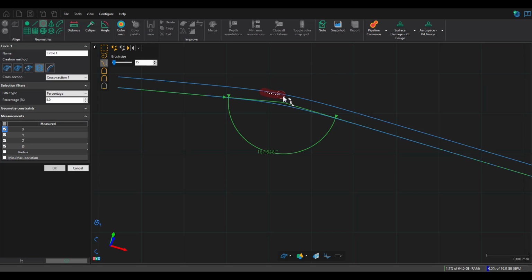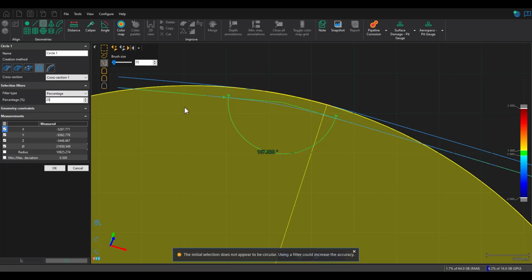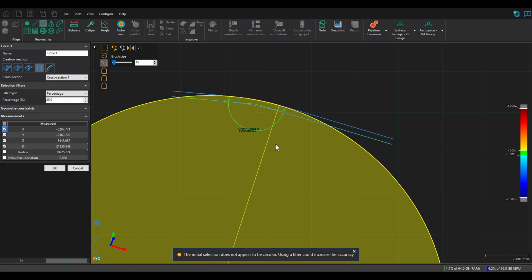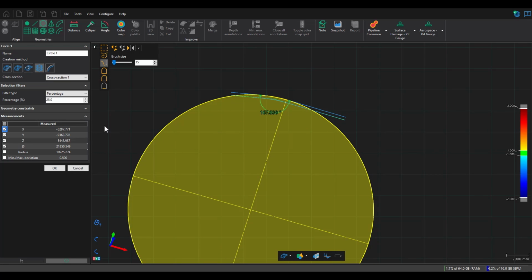Okay, in this case, I'm highlighting the outside, but I could have done the inside as well. Doesn't matter too much in this scenario. And I'll go ahead and just increase the percentage of outliers just to get a slightly better circle fit. Okay, so it looks something like this. And last thing I want to do is just check the radius here and uncheck the rest, because really I'm just interested in having the radius.